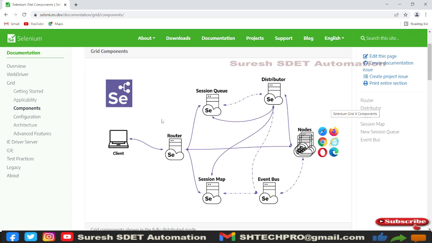And what does the router do? The router takes care of forwarding the request to the corresponding component. Whenever we get a request, that request goes to the sessions queue and session map. When you have multiple sessions, those sessions will be queued, and then forwarded to the distributor. The distributor is aware of all the nodes and their capabilities. Its main role is to receive the new session request and find a suitable node. Once it gets the session queue request, it will find the suitable node and route it there.